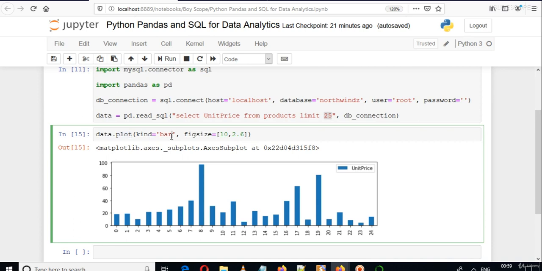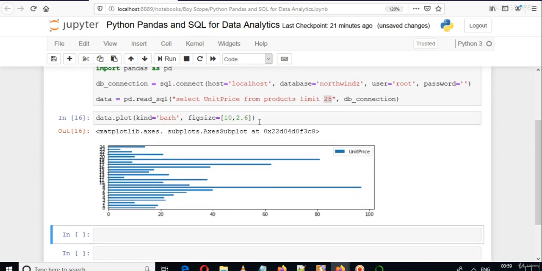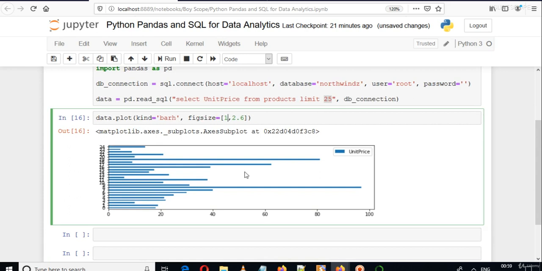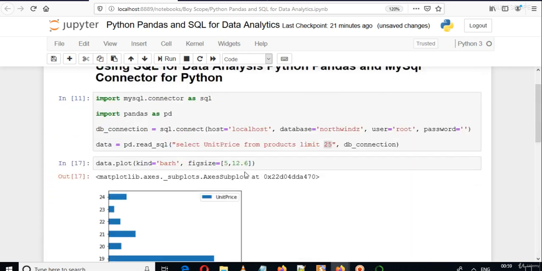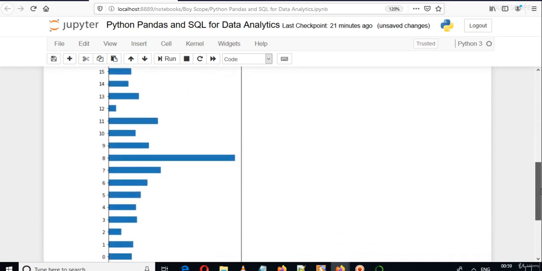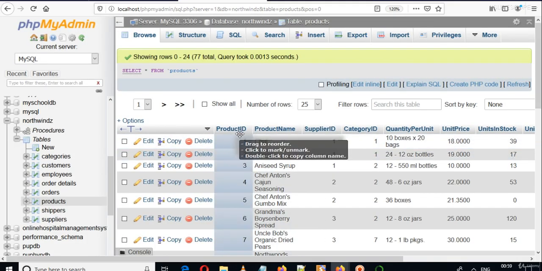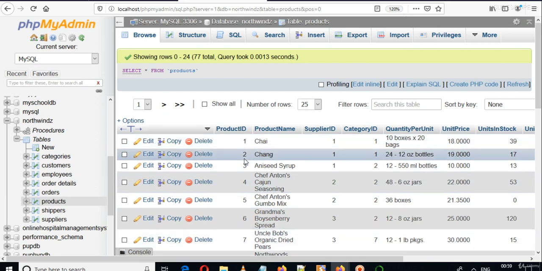It can be a horizontal bar. For example, if I write barh, you will see the graph will now become horizontal. Now we can say 5 and 12.6 inches or units. Now you will see a graph of 5 by 12.6. Here 0, 1, 2, 3 represent the products. So this is product number 1, 2, 3, 4.